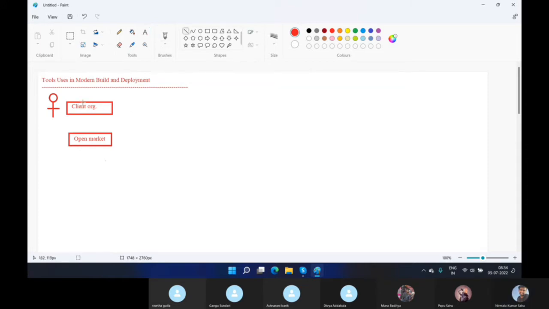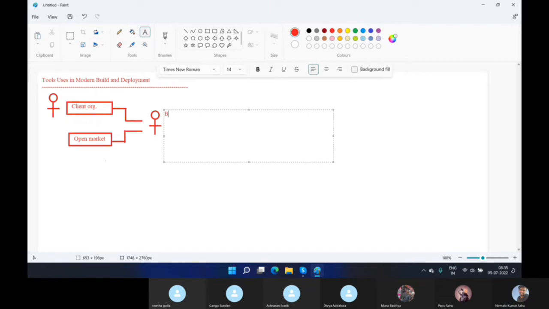So between the open market and a client, to communicate and to check the open market, there is a person who does all the things. He needs to check the open market for which product we can provide, or he can talk with the client about what the client needs. That person is nothing but your BA, a business analyst. He or she, whoever.